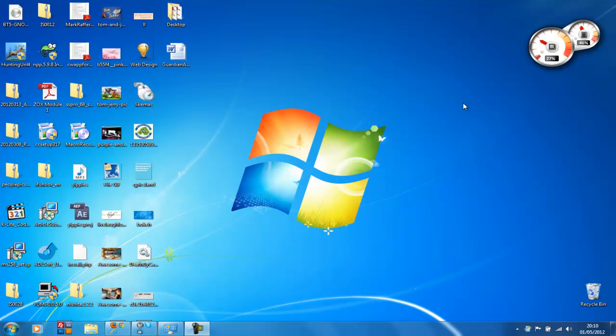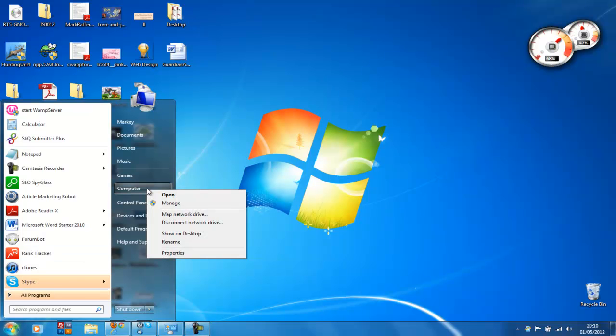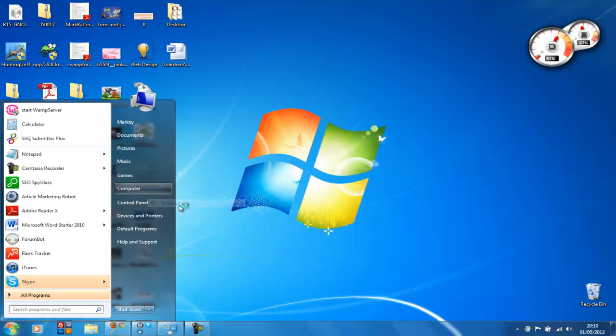Okay, here's a really fast tutorial on resizing a partition using Windows 7. Now, people might just tell you to use gparted or any other software, but you don't necessarily need to use that. You just need to go into your computer in the bottom left hand corner, then go to manage. So right click it and go to manage.